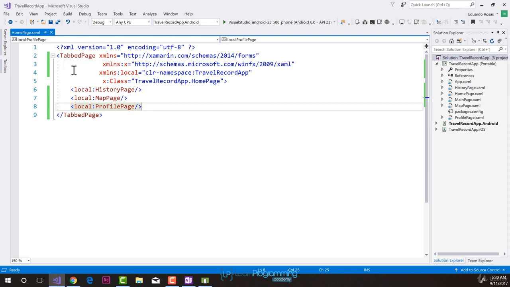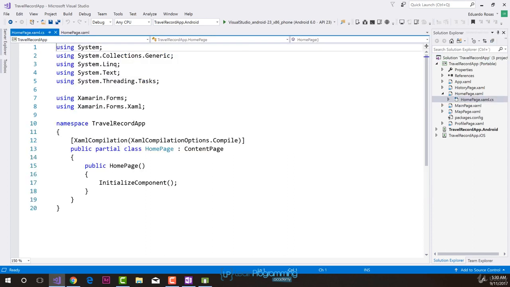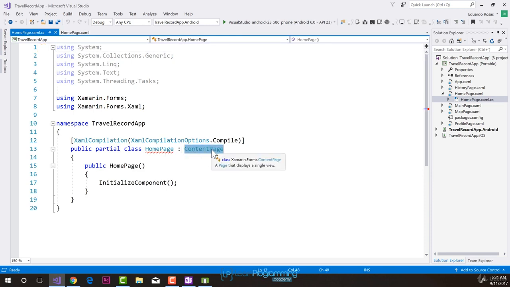Right now, the only part of the application where we have changed the definition of the home page is on the homepage.xaml. But if you go to your Solution Explorer and expand the home page and open the homepage.xaml.cs, notice that currently homepage is still of type content page. So we have to change it in here as well. So instead of content page, let's write tabbed page, and you should now be able to test the application.